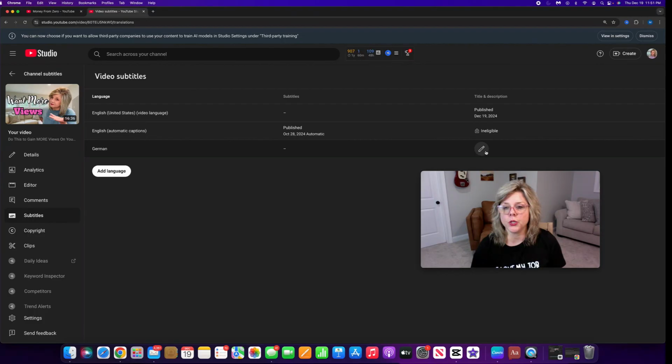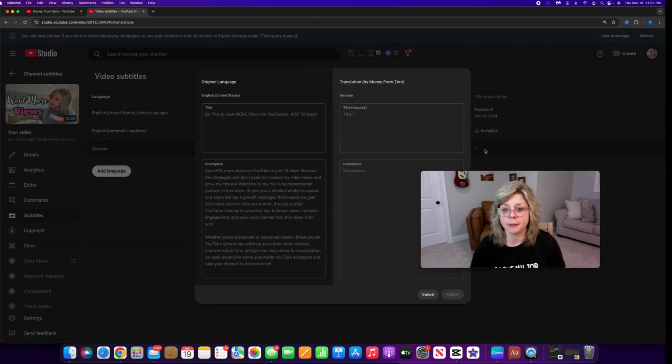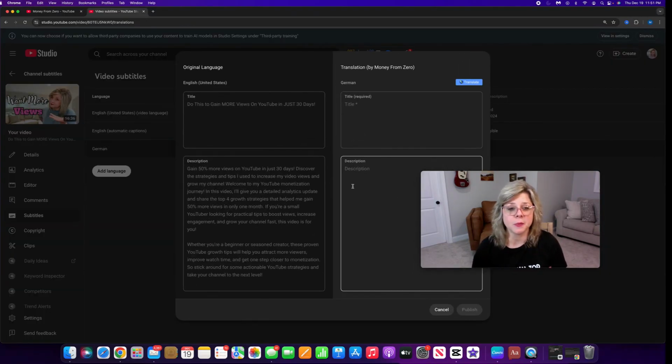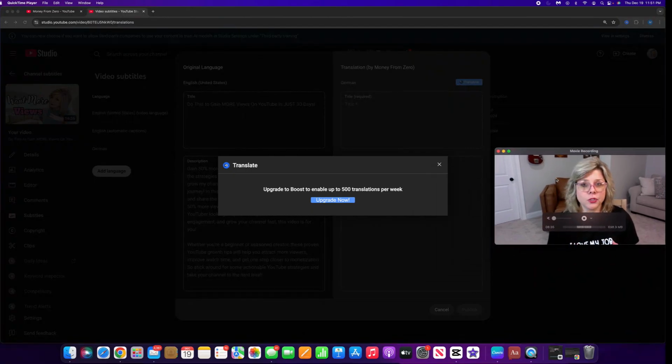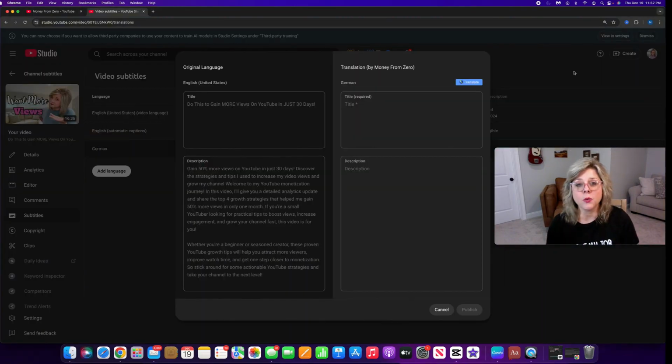Then where you see this little highlighted edit button, this pops up here and it gives you your original title and your original description. You can hit translate here, but because I only have the free version of vidIQ, it wants me to upgrade. So it wants me to pay for this. And I'm like, I don't think I have to pay for it. I should be able to do this.